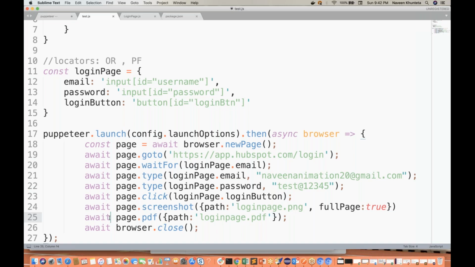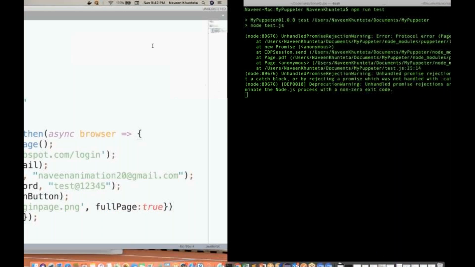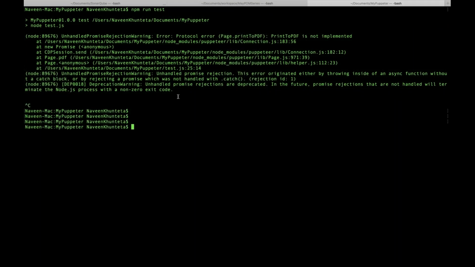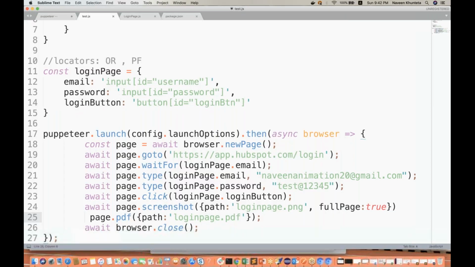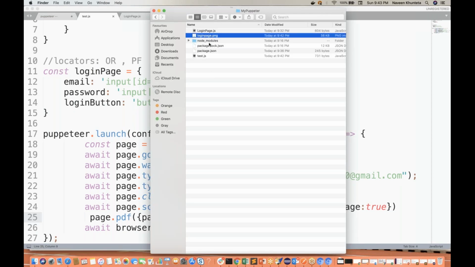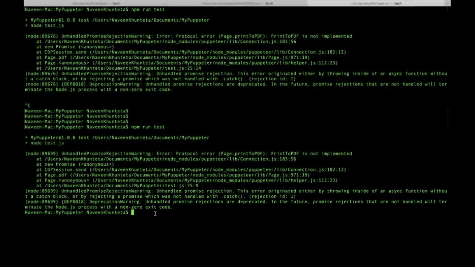Okay, let me check. Do we need this or not? Okay, let's remove this await. Let's run it again. I think await is not needed because we are not interacting with the elements or any page. It is just creating the PDF. So now can you see that the login page PDF is still not generated? It's still giving the same error: print to PDF is not implemented.